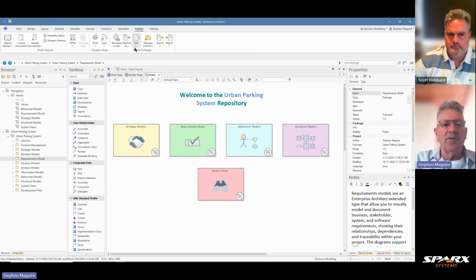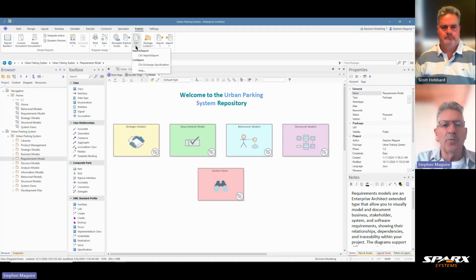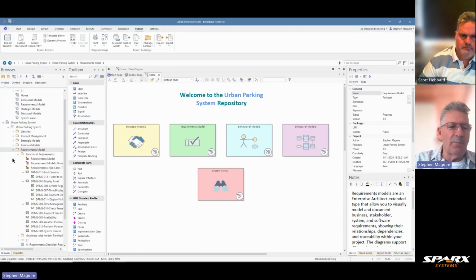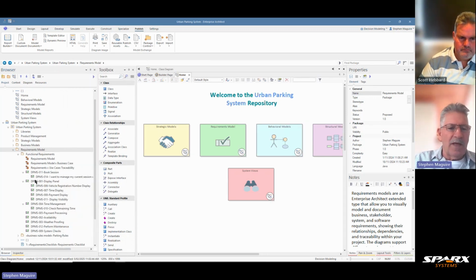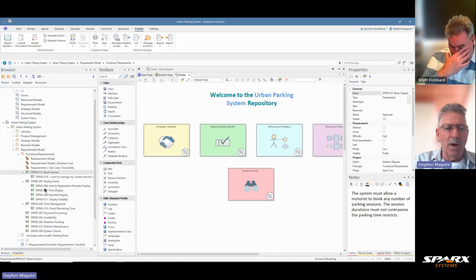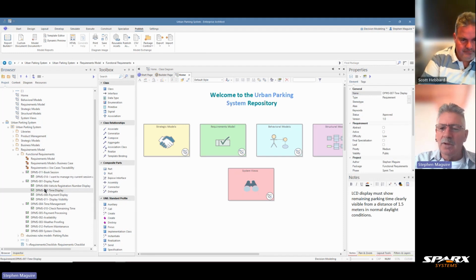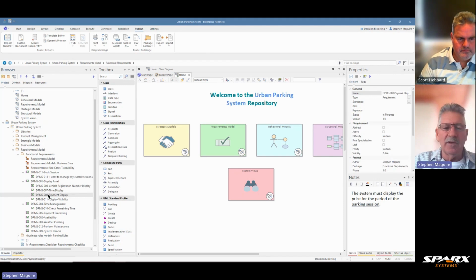We did do something in a previous video. We exported a package of requirements. So let's have a look at the requirements model. You can see that that model has a hierarchical relationship, and we've got a number of requirements there. The requirements have all been following good business practice, and they have notes describing what the requirement is about.